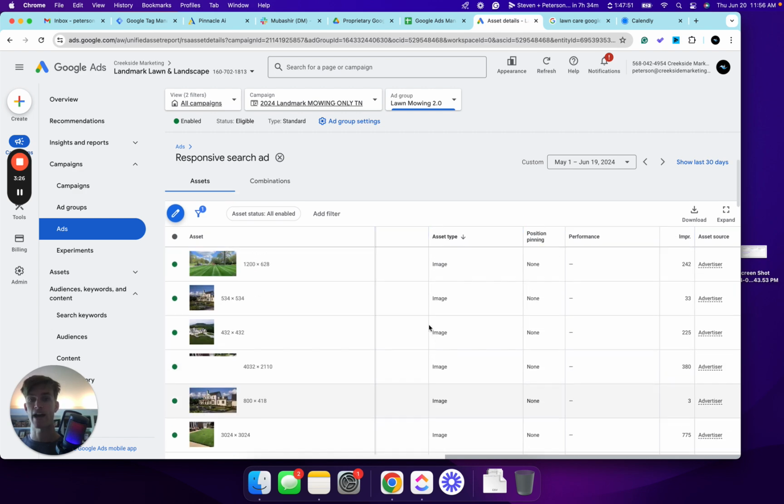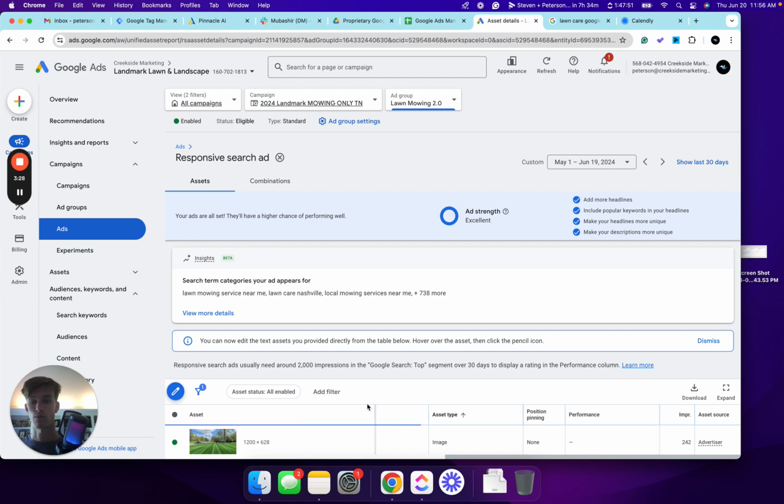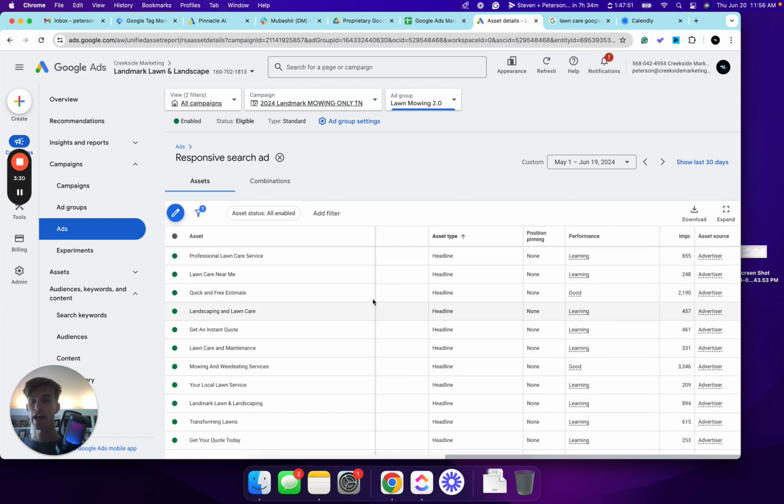So we're going to sort by asset type. Let's reverse that because we want to just look at headlines. So we see lawn care near me is there. But as you can see here, the impressions are just not very high. Essentially, this means that Google really isn't showing that headline enough for our ad group.